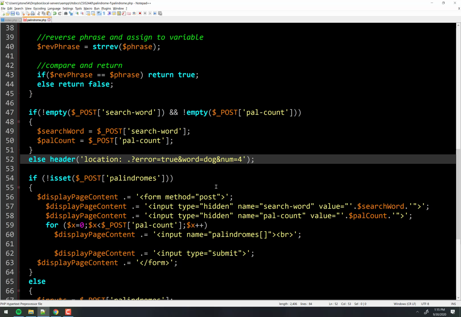Now, you'll never have a case where the word will be dog and the number will be 4. It's always going to be one or the other, because the only way you got here is because one of them was missing. Does that make sense? Right now it's all hard coded. We don't want to do that. We're going to soft code it.